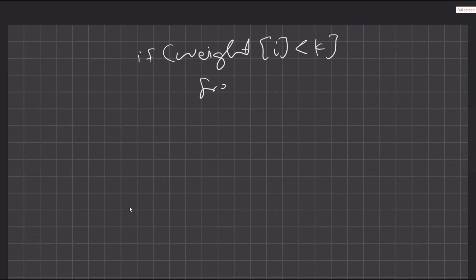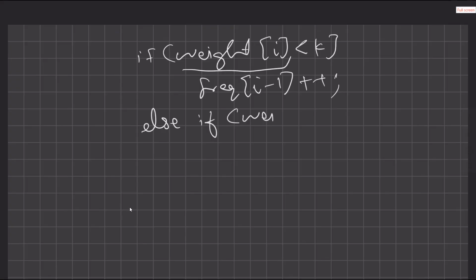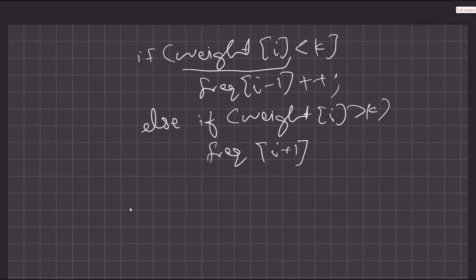So what I'll do is, frequency of I minus 1 will be increased, which means the weight of I element whatever we have is placed to the left hand side. Else, we'll be checking weight of I, if it is greater than k, which means we have to place that element to the right hand side, right? Once we have done these things, we have got the frequency.